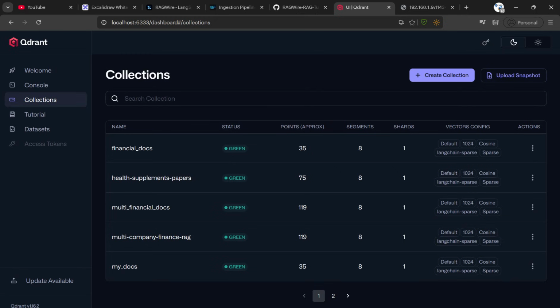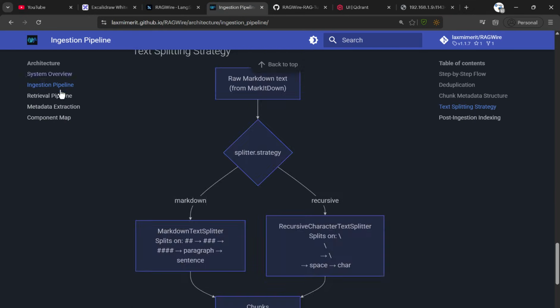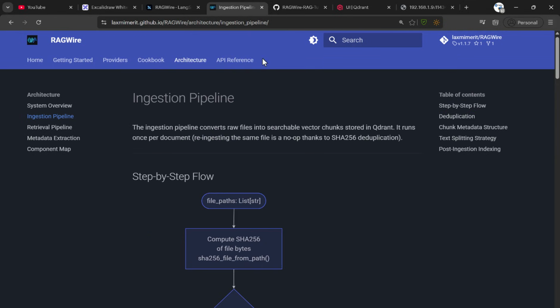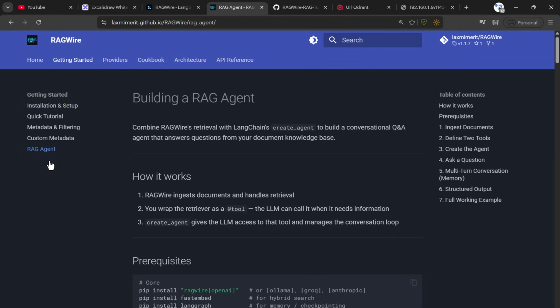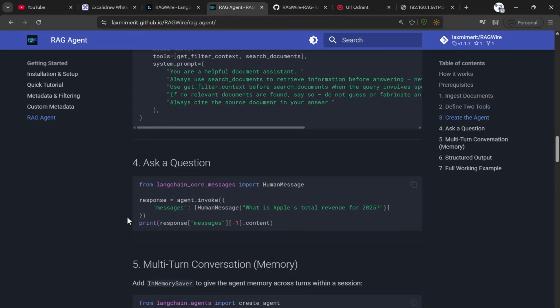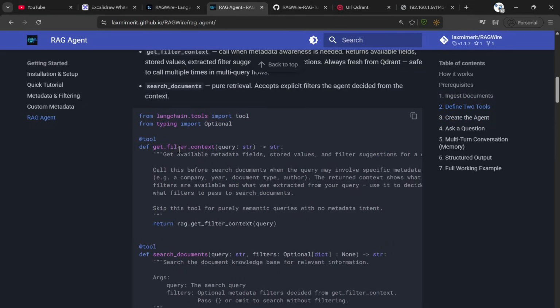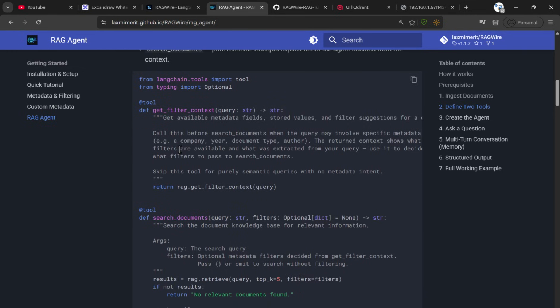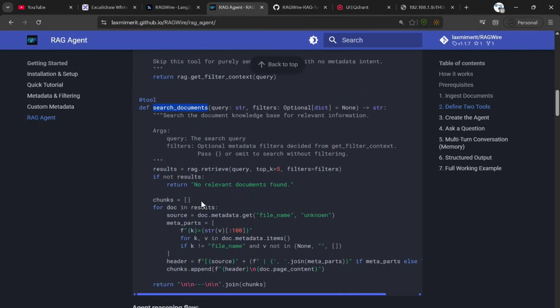What you have to do here is come to our website, I mean the documentation part. That is RAGWire. In RAGWire, scroll to the top and click on getting started. Thereafter, you have the RAG agent. You need to scroll down a little bit. Then you can clearly see how we can apply a filter in the context, and apart from that, how we can search the document. So this is how you can do it.